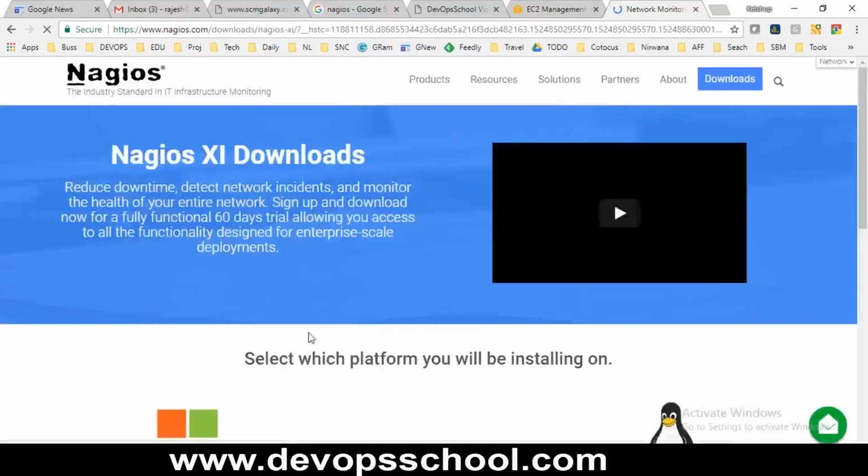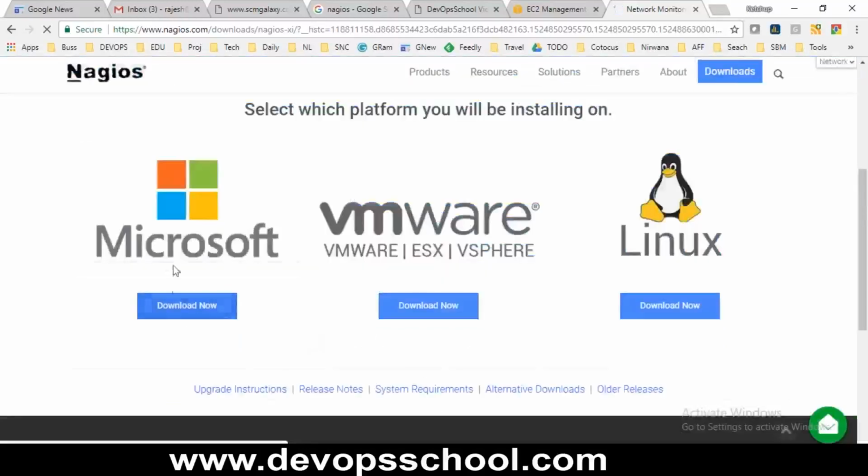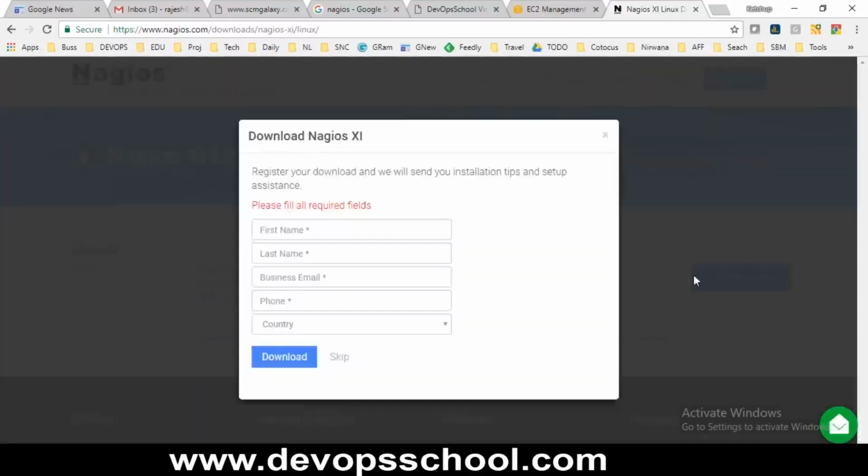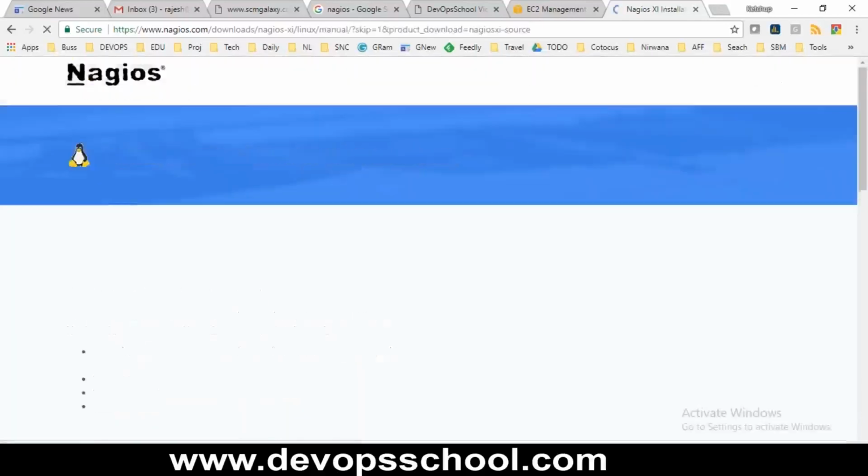Now where you want to download, look at this. If you're a Windows guy, go for the Windows, Microsoft. If you want to download some ISO file, like a VM and all, you can get the VM file here. If you want to download for Linux, click here. Now it's a tarball in Linux, so you have to click on it, download. Registration, you can skip it if you want.